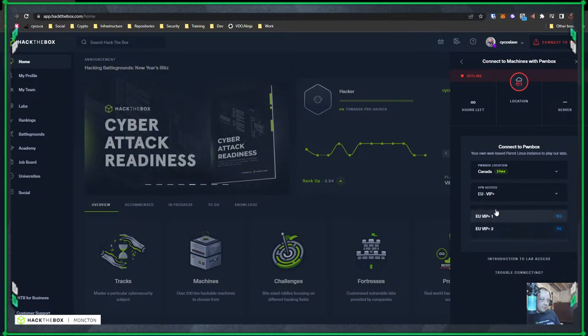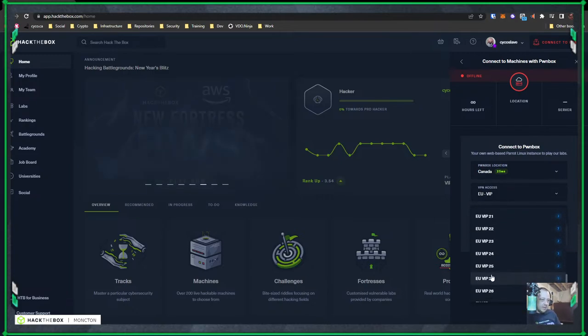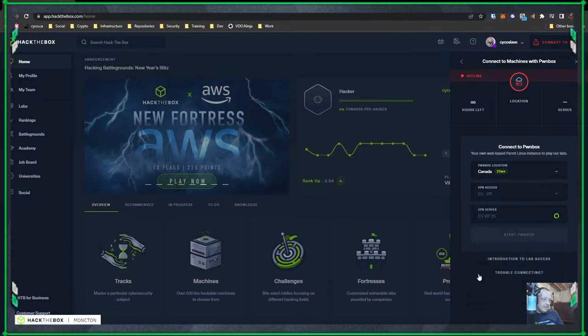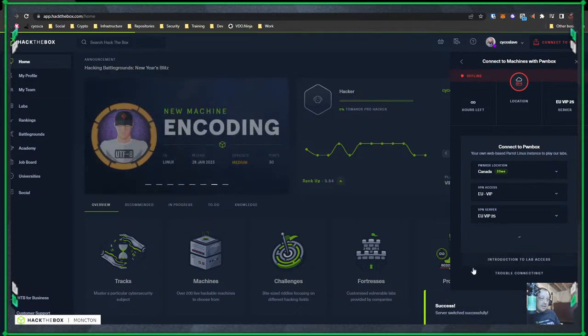And then you choose your rank. VIP Plus tend to be populated, so I drop myself to another level. So we just click on that. Then it thinks for a little bit. And then we just click on Start Pwnbox, and it's as easy as that.